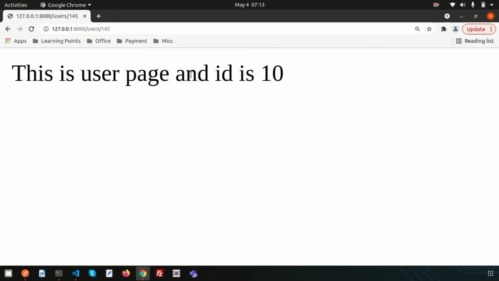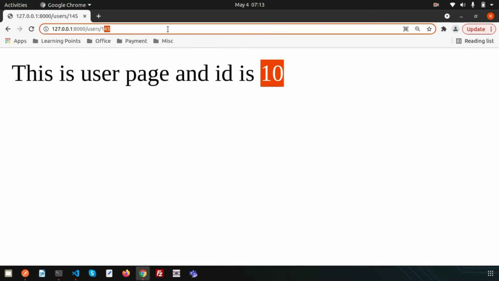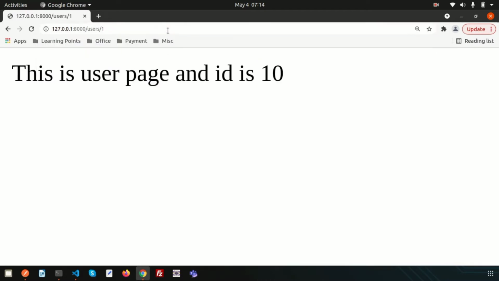But here another problem arises. Suppose I want to get the output according to that URL, means if I write 145, then it should say ID is 145, or if I write 1, it should be 1. I want to make the output dynamic. Then how can we do this?